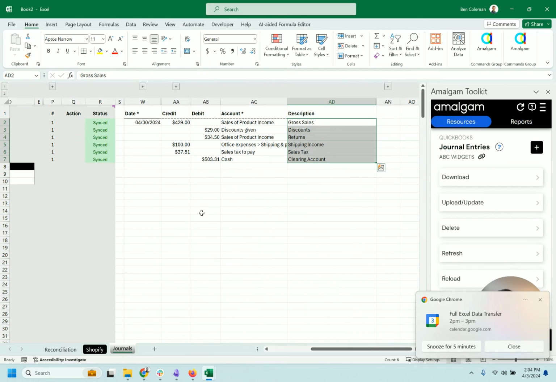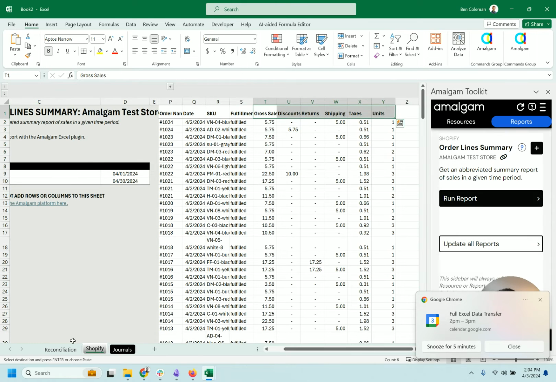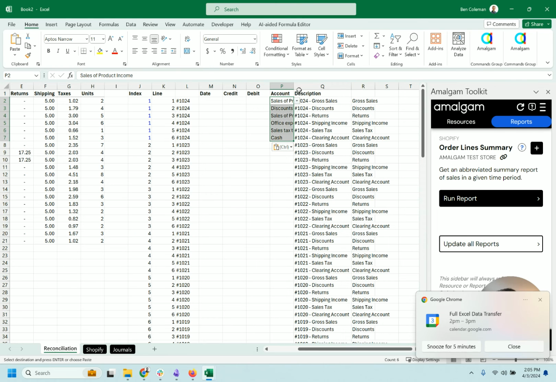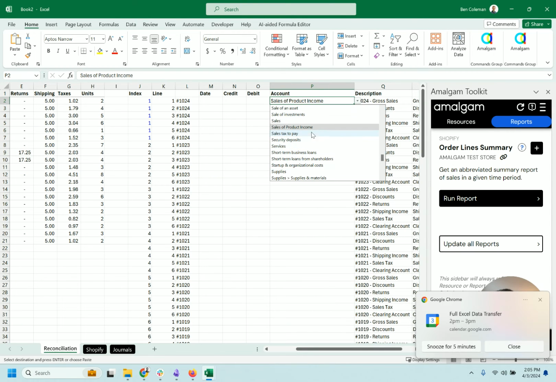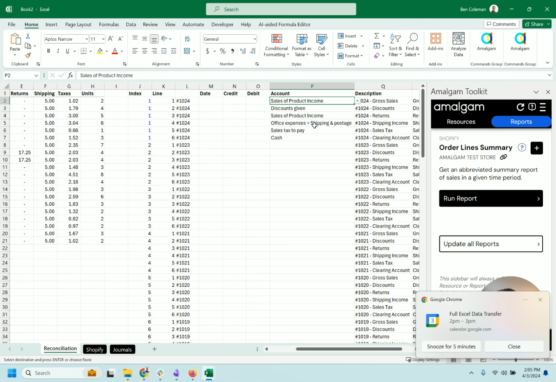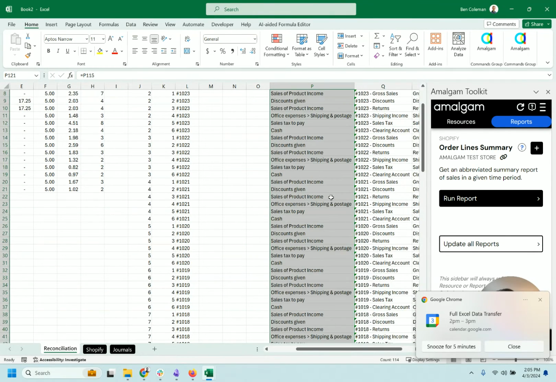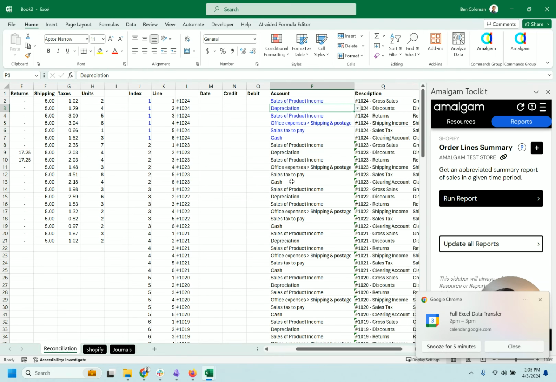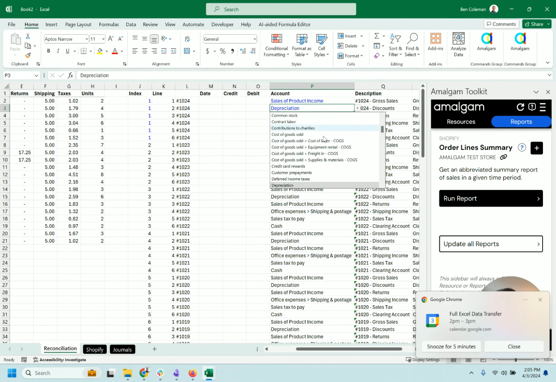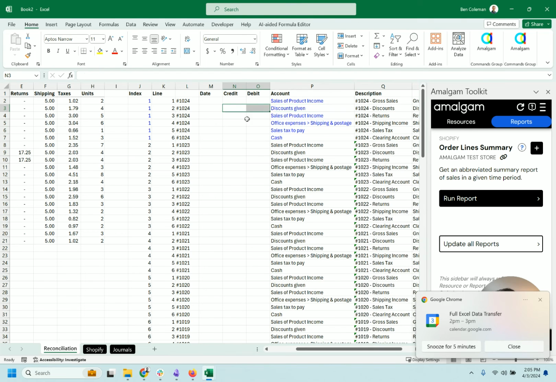Now, we're going to have to set our accounts, and I'm going to copy the cells over here into our reconciliation. The cool thing about that is that Amalgam sets up this drop-down menu that's going to have your chart of accounts in it. So if at any point you decide you want to change this, you can. And I'm just going to make this all link to this first row. So at any point, I can decide that I want this discounts given to be depreciation instead, and it's going to actually change that in all of my journal entries. Obviously, that's not how we want it to go.